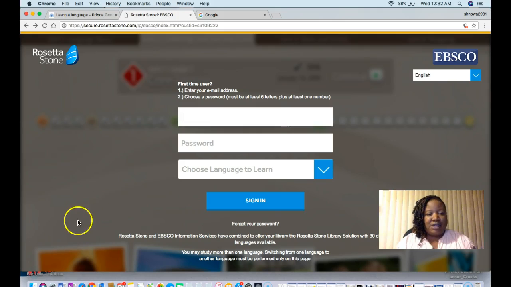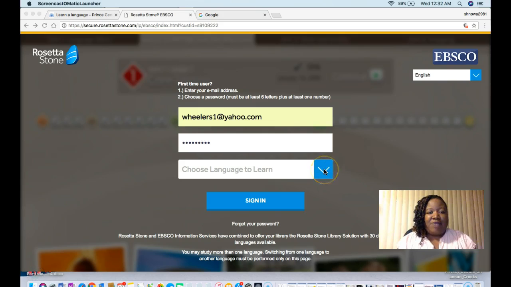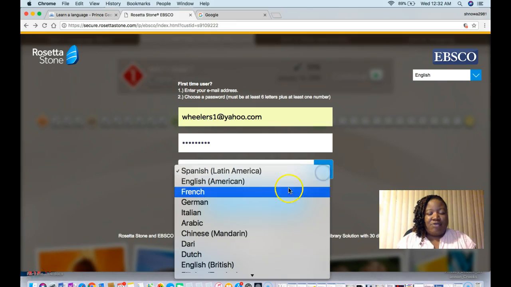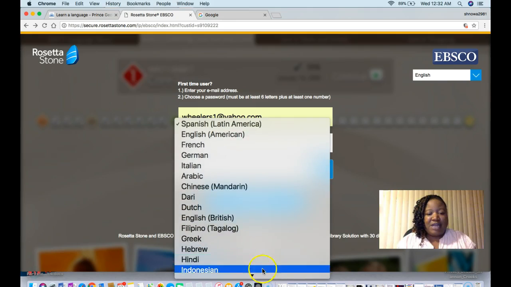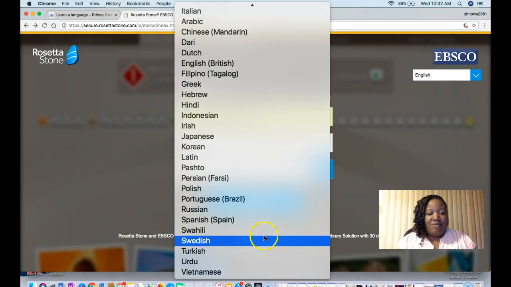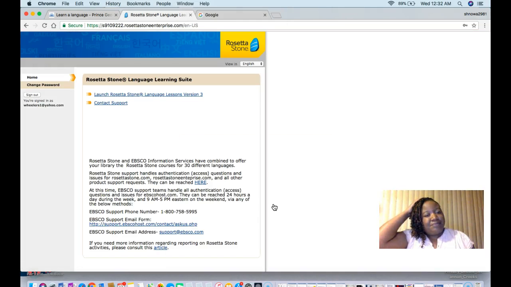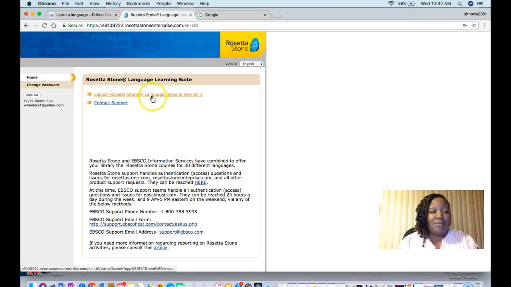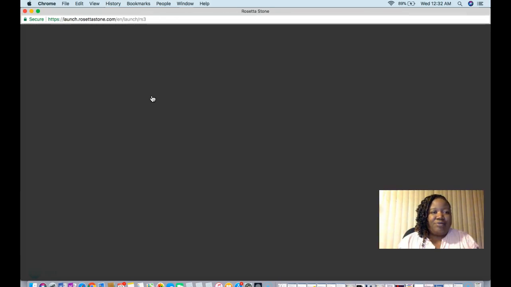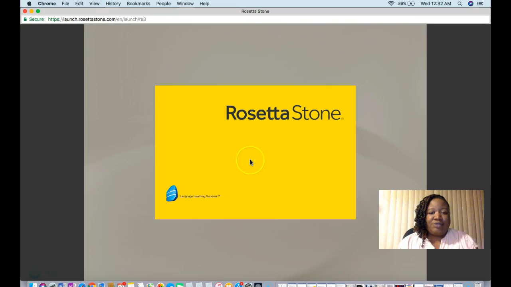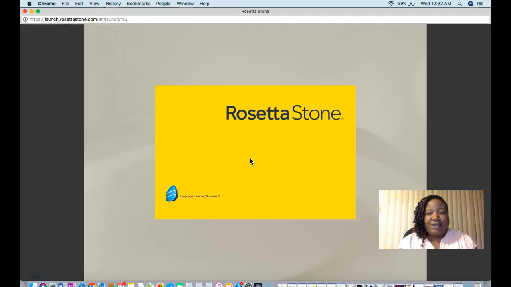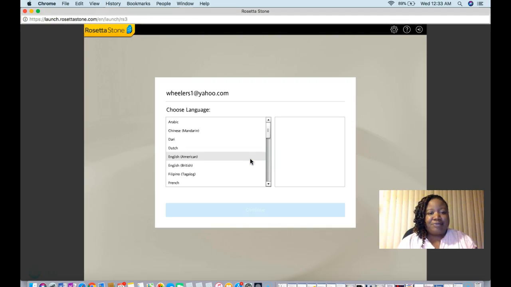I'm going to pause the screen again so I can put my passcode and stuff. Hold on 1 second. Okay, so now we're back at the main page again, and I'm going to try a language that I'm a little bit more familiar with, which is Spanish. So I'm going to click Spanish and sign in. Same thing, once I get there, I'm going to go to Rosetta Stone, launch Rosetta Stone, and I'm going to allow it to load up on the screen, which takes a little while. And then I'm going to choose Spanish again.